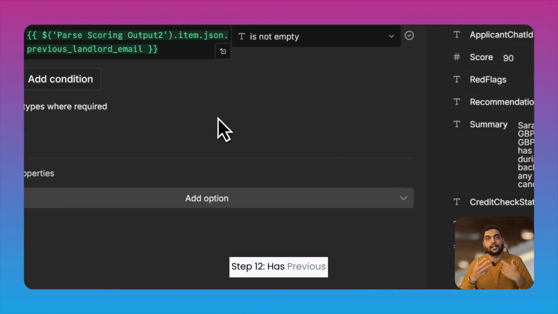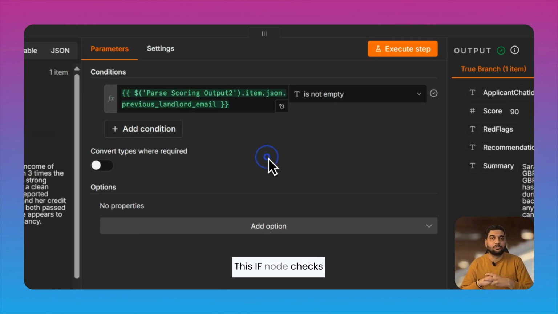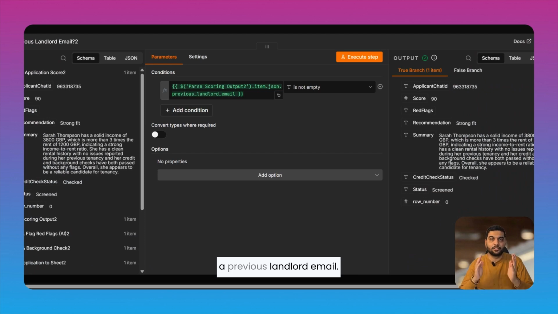Step 12. Has previous landlord email. This if node checks whether the applicant provided a previous landlord email. If an email exists, the workflow moves to the reference check path. If not, the reference check path is skipped. This prevents the workflow from sending incomplete reference requests.